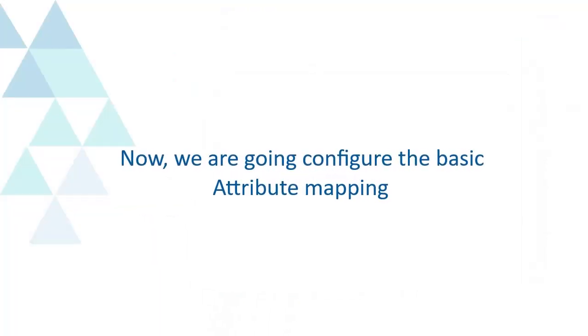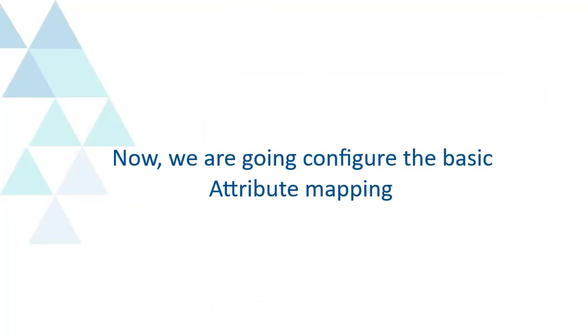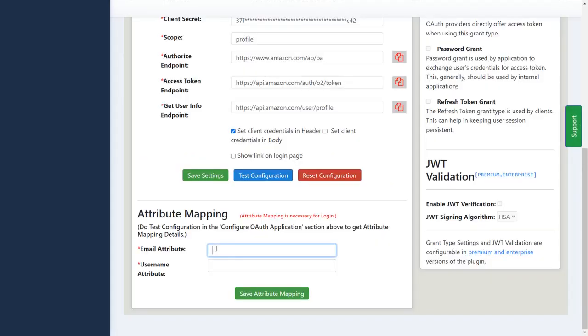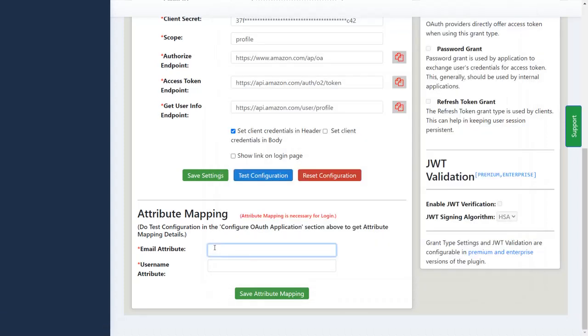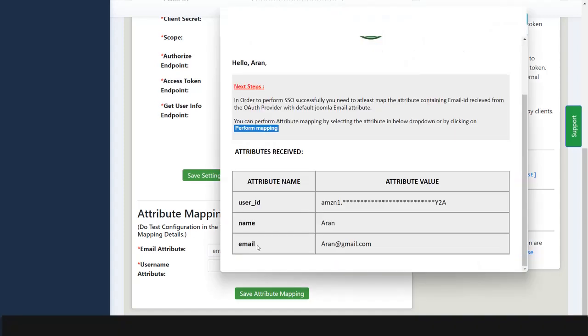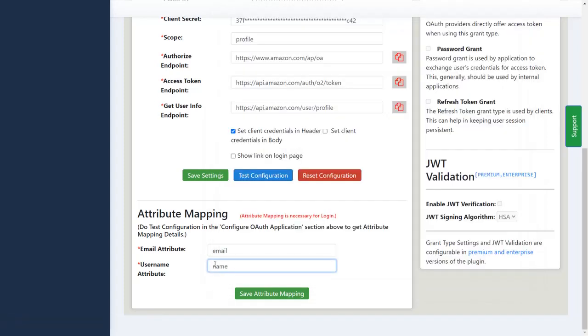Now, we are going to configure the basic attribute mapping. Enter the email attribute from the provider side. Copy the email attribute. Paste the email attribute. Enter the username attribute. Copy the username attribute. Paste the username attribute. And click on the Save Attribute Mapping button.